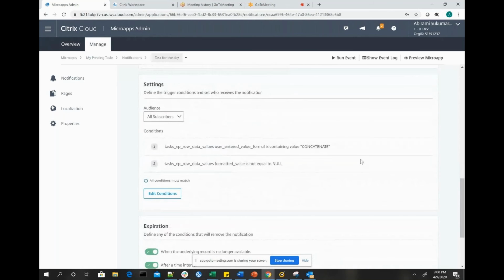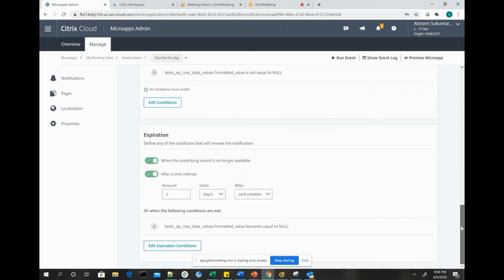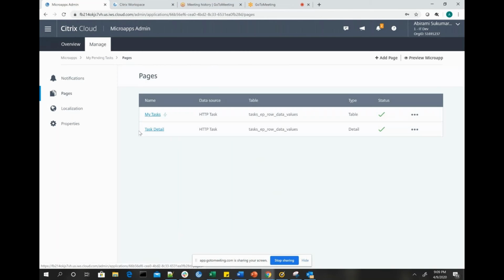And then I've configured the conditions that need to be met in order for the task to be notified, and also the user who needs to be notified. And I've defined the expiration to be 1 day as it is daily, or when the underlying record is updated as done. So that's it. Now let's look at the landing page and other applications.